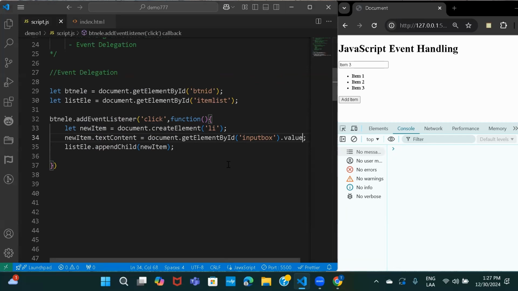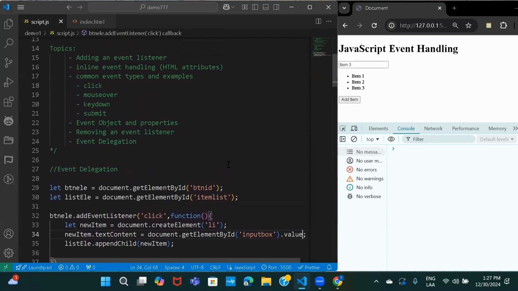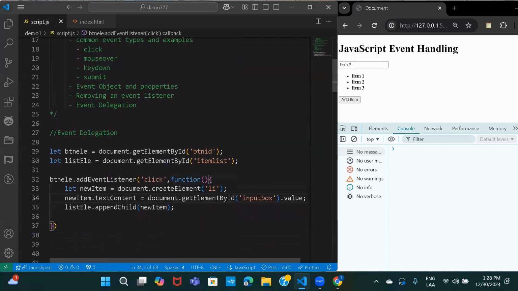All right, so this is what we call event delegation. So I think this is good enough for you to get started on event handling. All right, so I think that's it for now, and I'll see you in the next one.